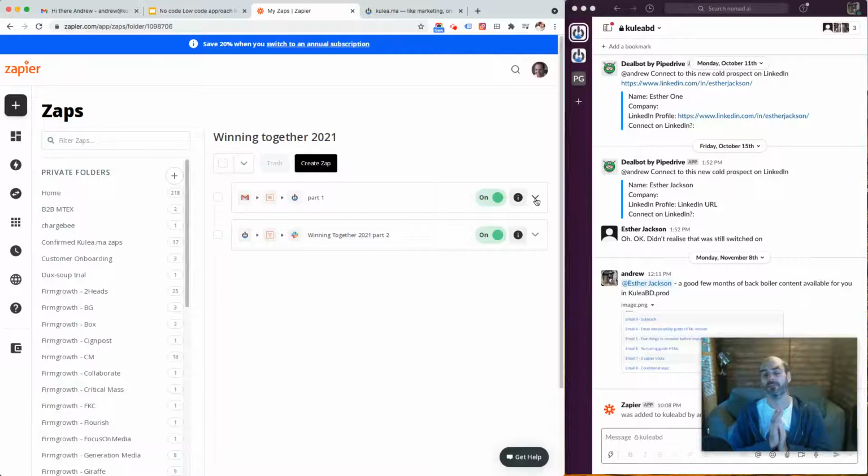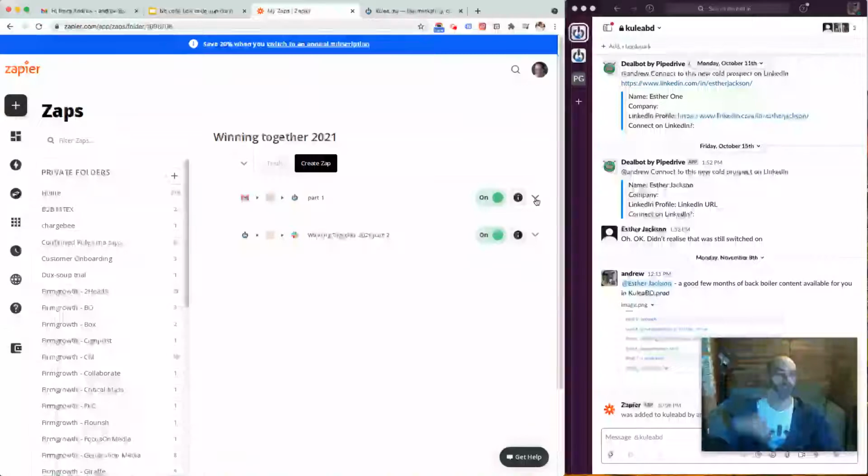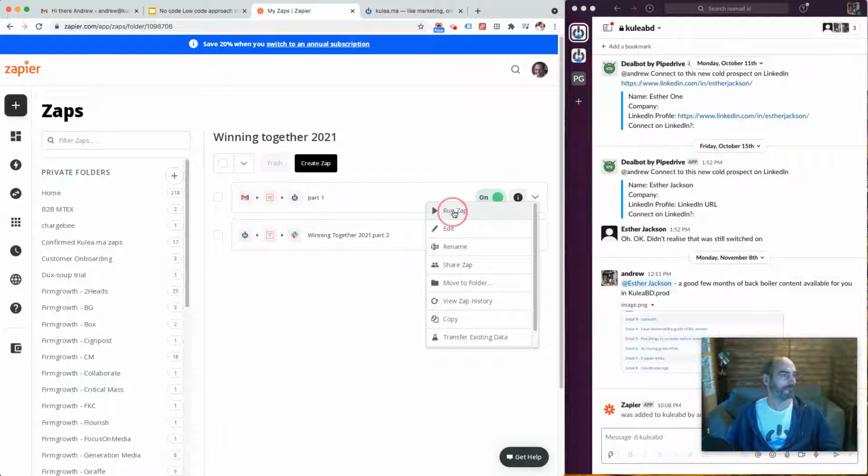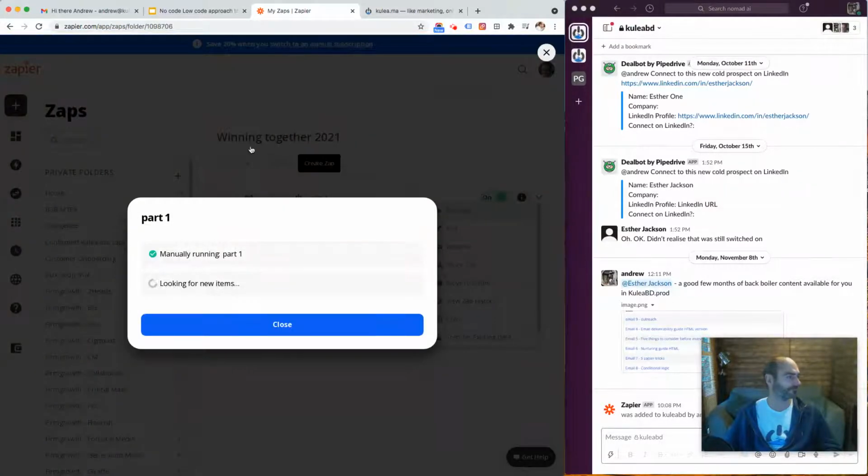Now, Zapier normally runs every 5 minutes or 10 minutes or 15 minutes or every half an hour, depending on what subscription you're on. Nobody really needs real time. That's a bit of a fallacy. You don't need to be sending this email the second you label them as a prospect. So I'm going to run this one. I'm going to force it through rather than waiting for it to run naturally.